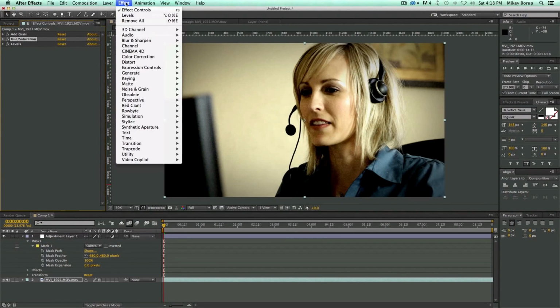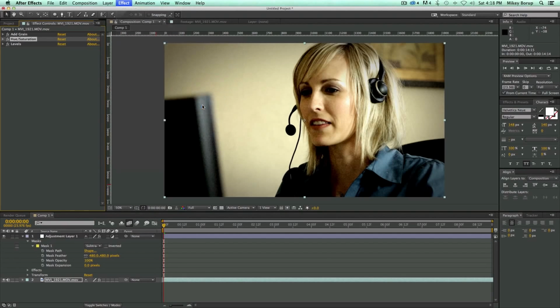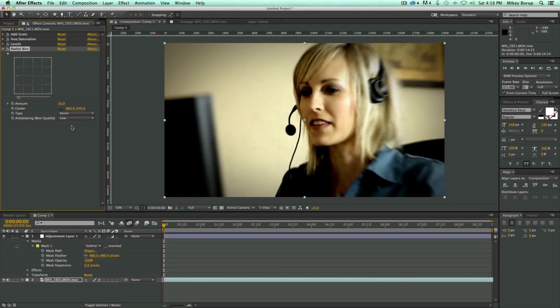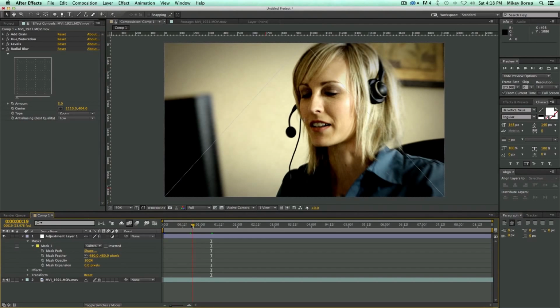And let's go to Effect, Blur, and let's do a radial blur. And this is looking kind of weird right now, but let's go into Zoom, set the center to right there, and bring the amount down a little bit, but what we got is a little bit of an edge blur going on. So there's lots of stuff you can do to affect your footage and give it a unique look.